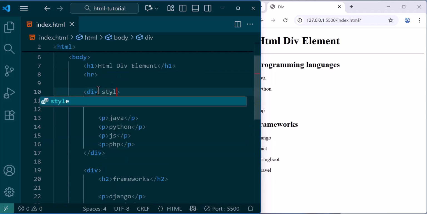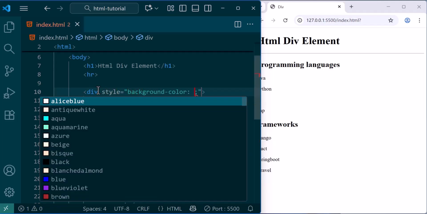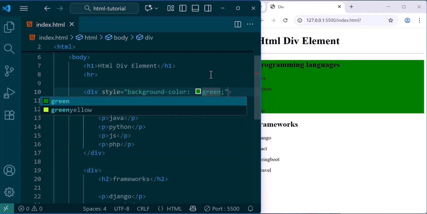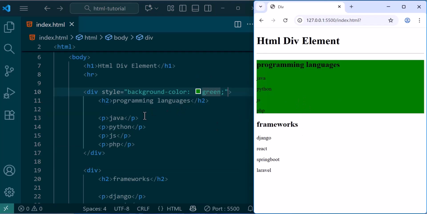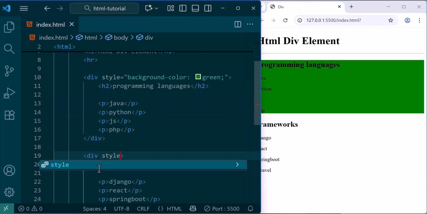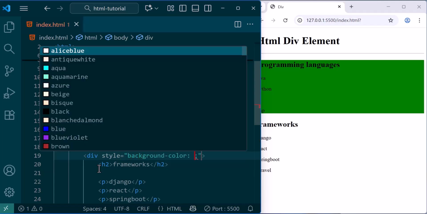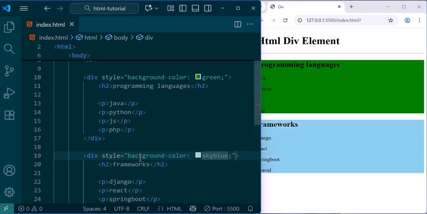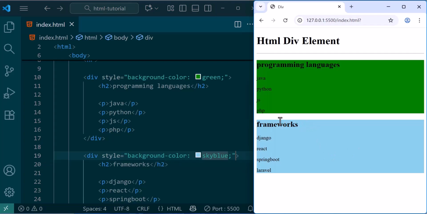So we can say style, and we can give this a background, and we can say green. And you see we have a green container, and we can give the other one also a background. So again, we can say style background, and we can say sky blue. So you see we have these two containers that are grouping related content together.